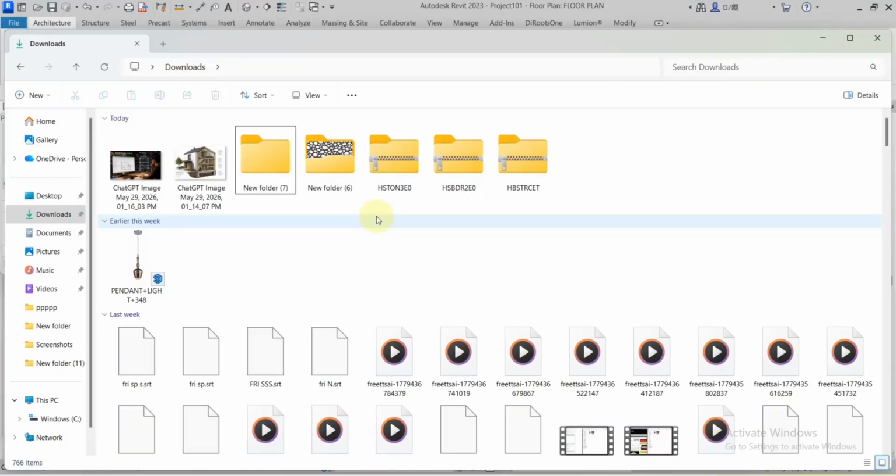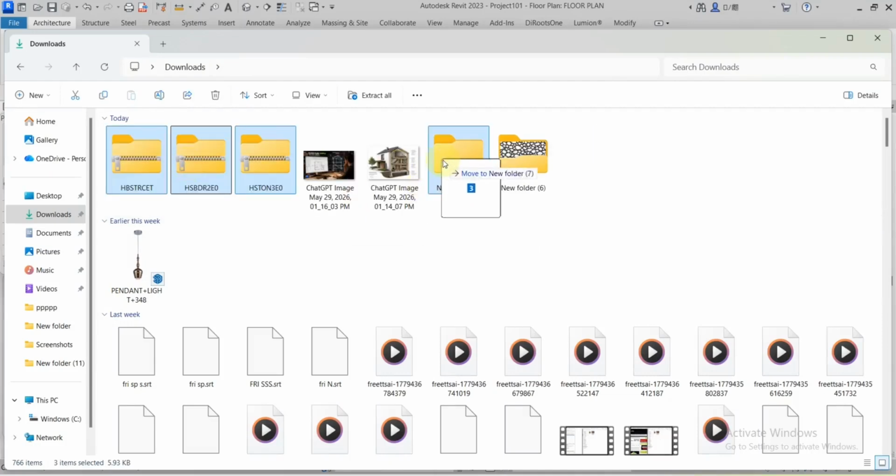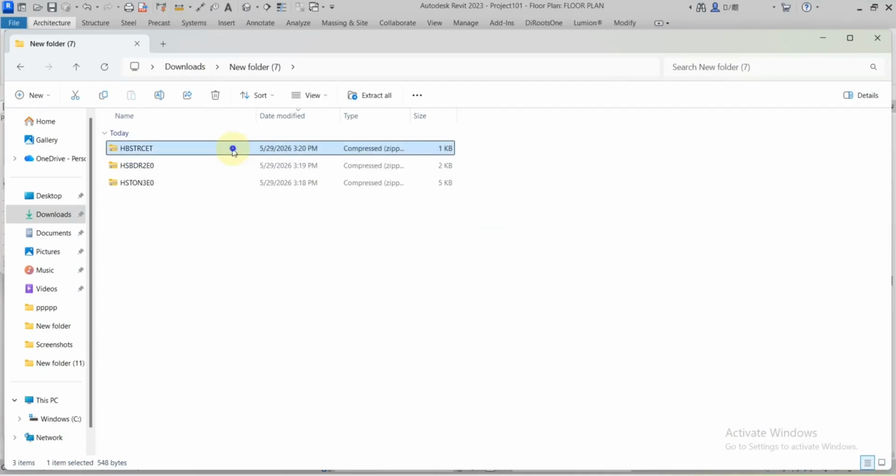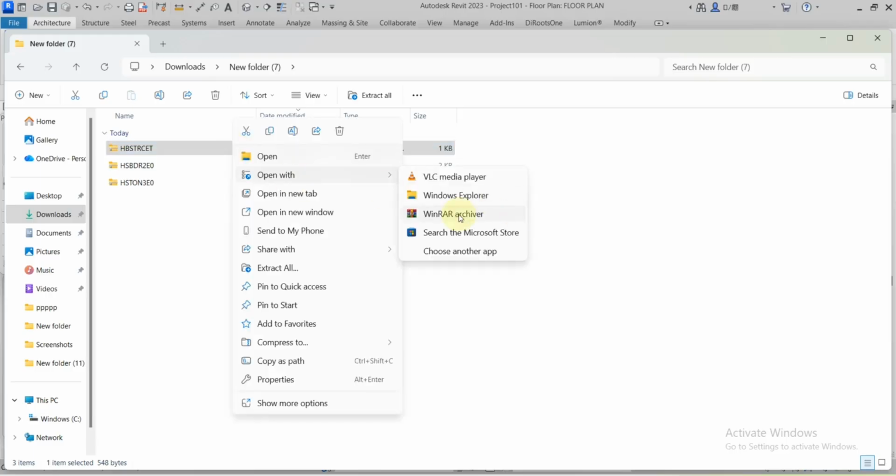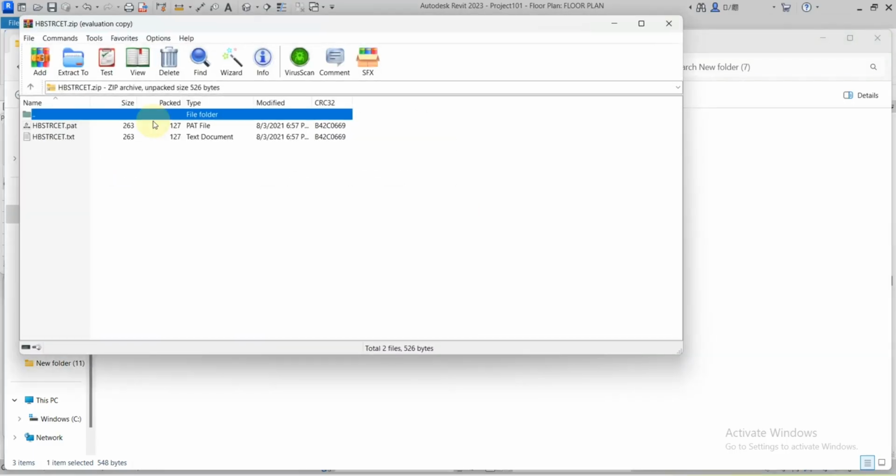Now after downloading it, it comes in zip file. Extract it to a specific folder. Let me move them to this folder. Then select it, right click. Let me extract it. You can extract it with any software of your choice.